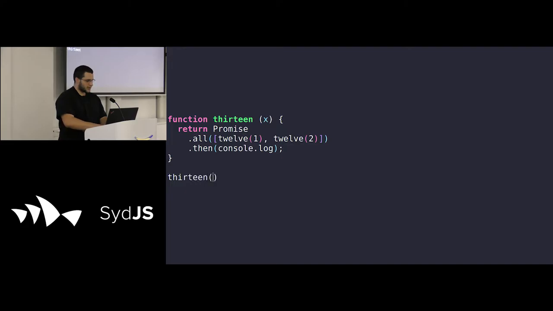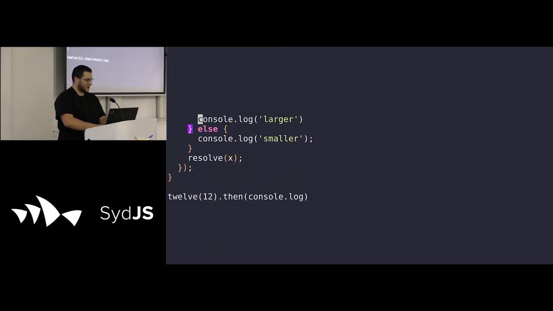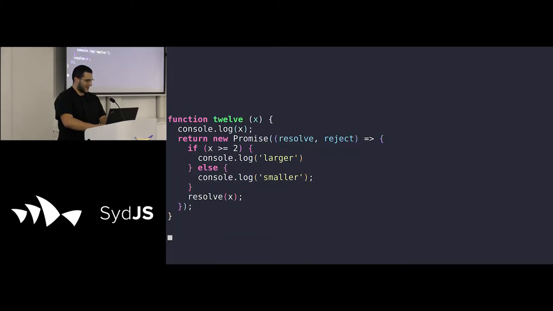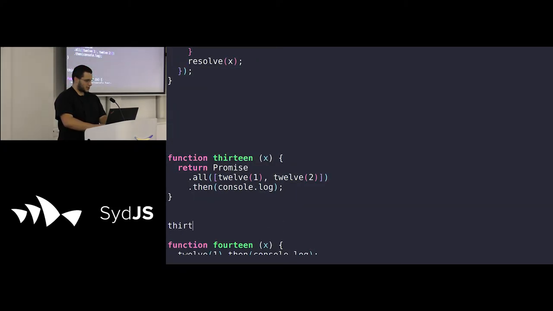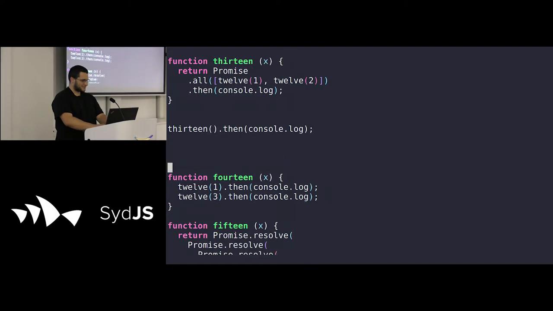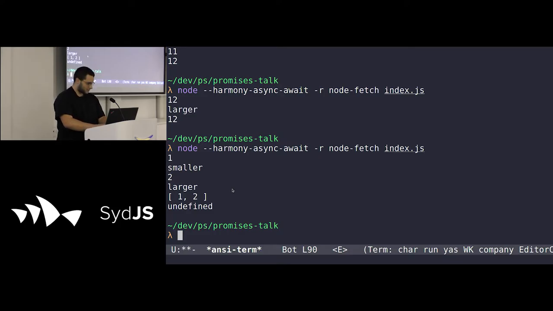So what does this give us? Probably shouldn't have deleted 12, actually. Just put 12 back. And delete that. Well, okay. So what does... All right. One smaller, two larger, one, two. One smaller, two larger, one, two, and undefined.